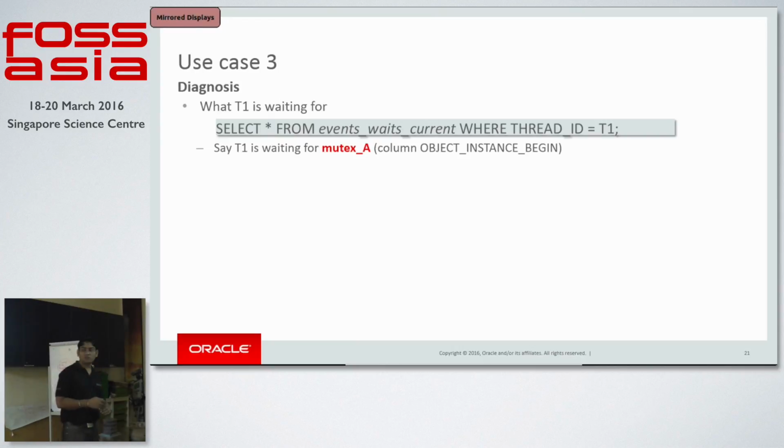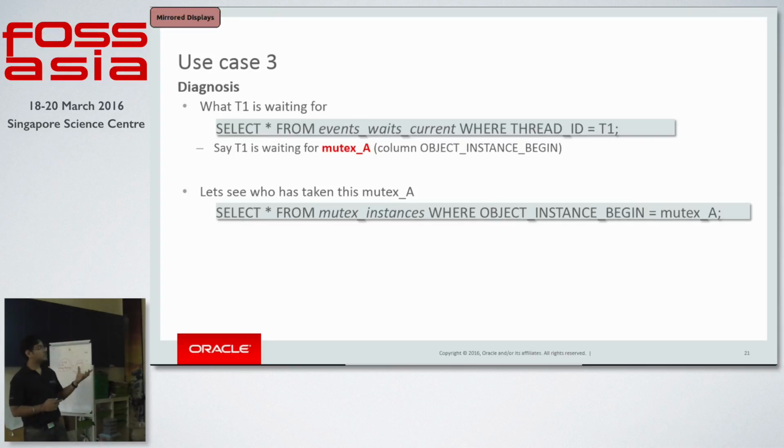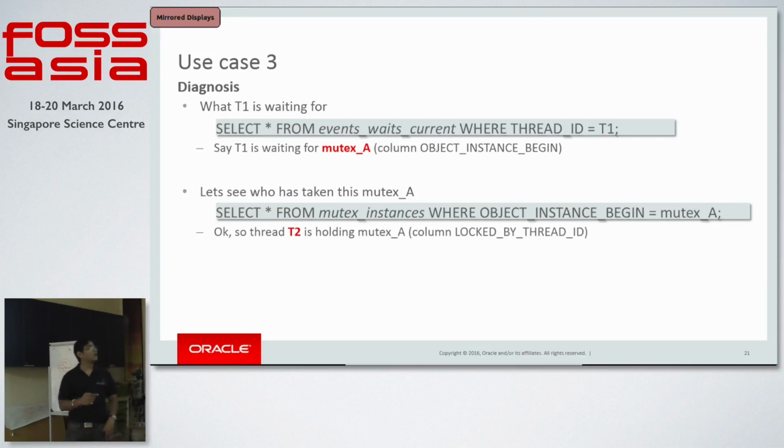Now if T1 is waiting for a mutex A, it is not getting it. That means somebody is holding mutex A. Now how to find out who is holding mutex A? So in performance schema we have a table, mutex_instances. So I execute a query on this mutex_instances table and I see from the column locked_by_thread_id that mutex A is being locked by thread T2. Okay, so I found out who is holding mutex A.